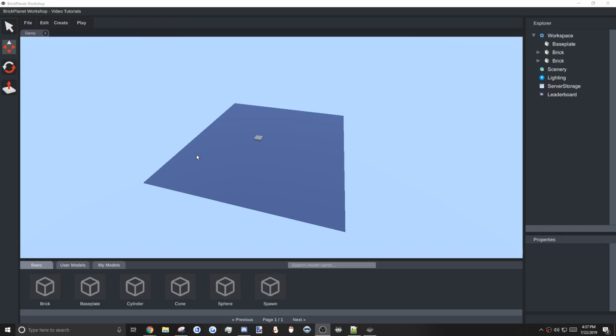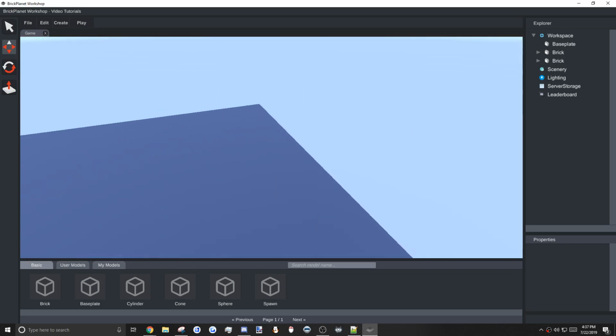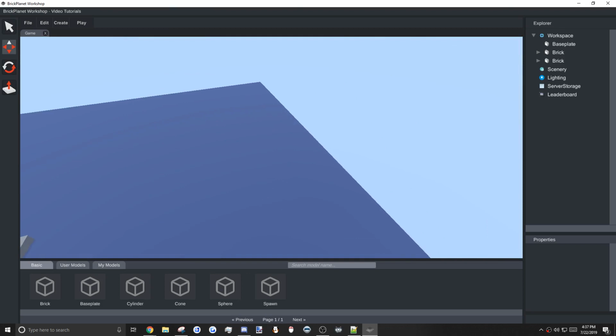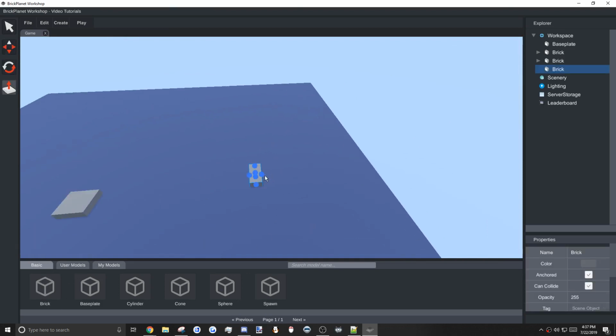This is going to show you how to make a tool in BrickPlanet. I've been getting a lot of requests for that, so here it is finally. Alright, so first of all, we're going to be starting off with a brick. The brick is going to be basically our whole tool.